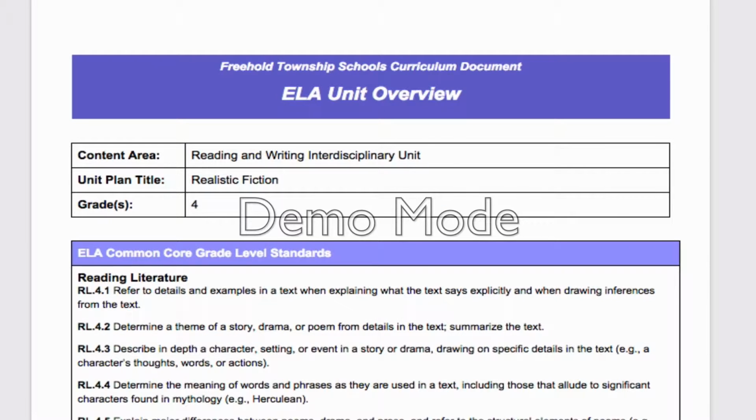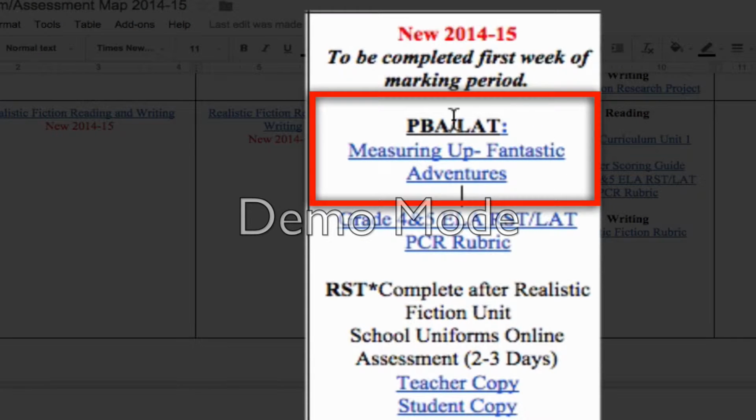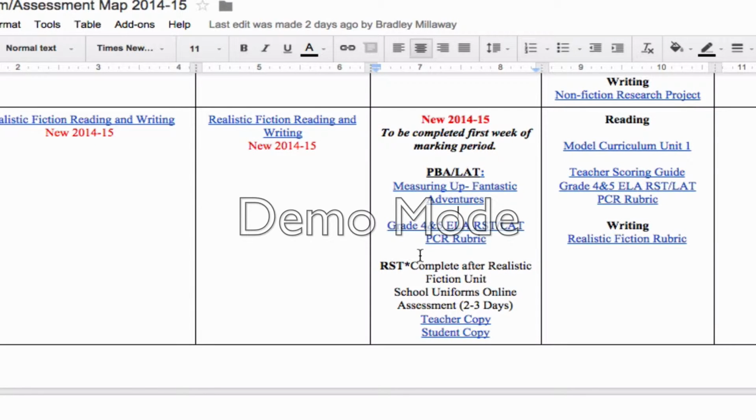In the next column, in the formative assessments, you will notice there is a new PBA on Measuring Up called Fantastic Adventures. That formative assessment should be given within the first week of Marking Period 3. As with all formative assessments, this can be used as a teaching tool to get your students PARCC ready.